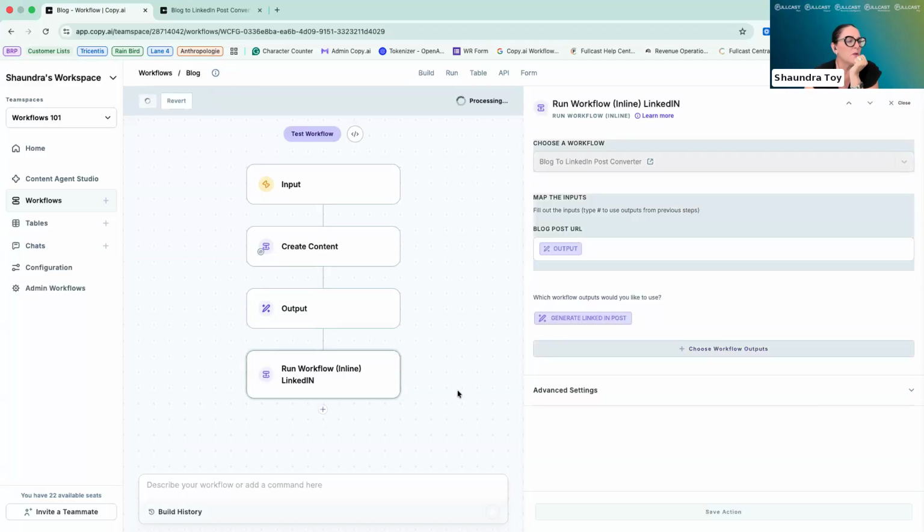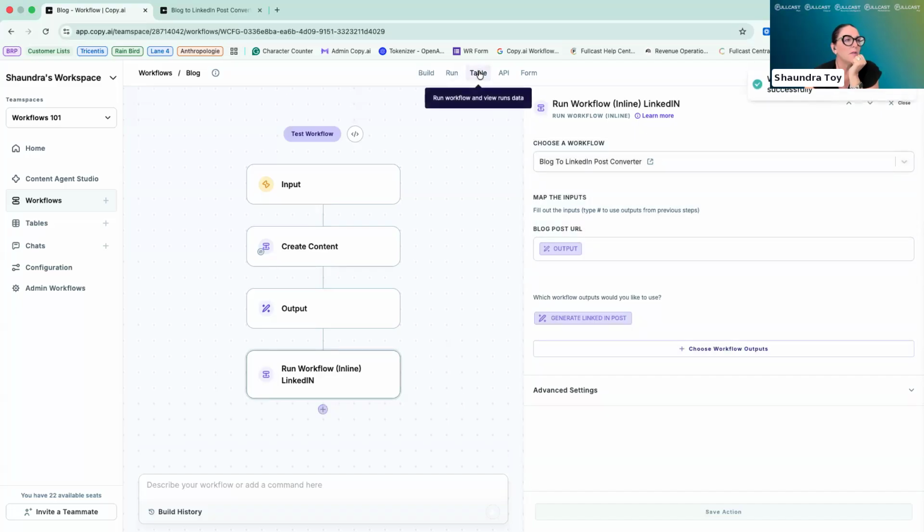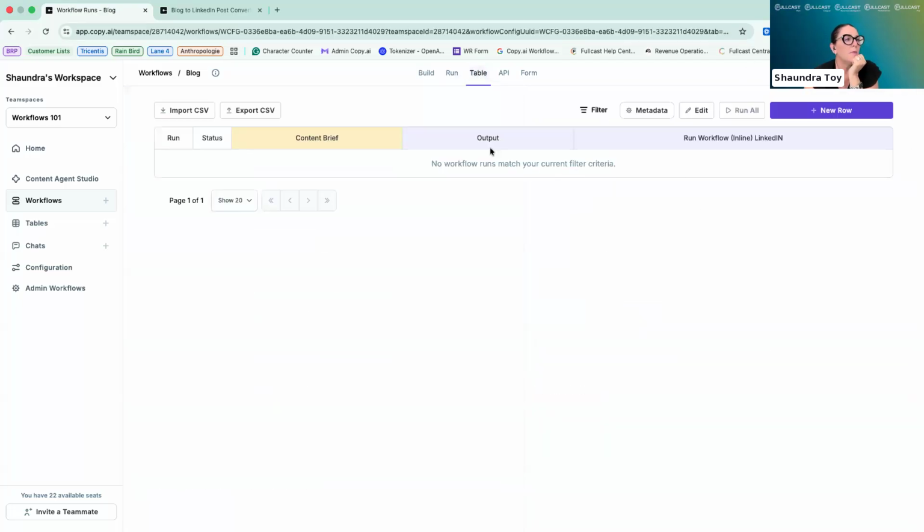And so now when I'm looking at my run table, I've got the output from my original one, which is the blog, and then I've also got my LinkedIn post, boom, boom, right next to each other. And they run automatically together. So that is really a huge time savings piece as well, right there. All right.